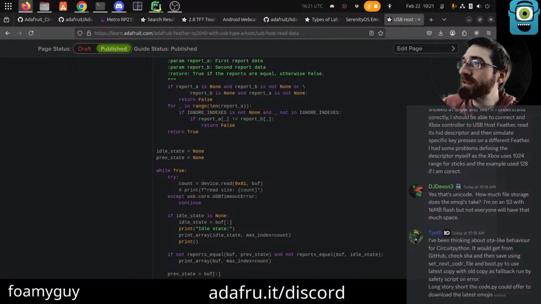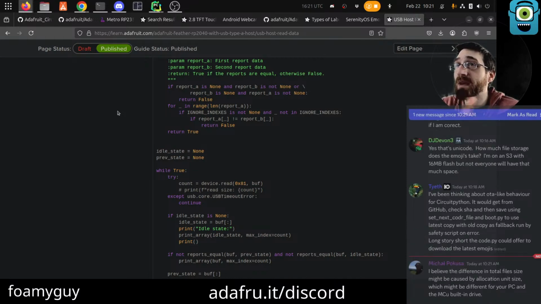Yes, that's Unicode. How much file storage? I'm on an S3 with 16 megabytes of flash, but not everyone will have that much space. Yep. I think the storage space, like I was saying, is a bit squirrely. I would say a meg, or I think it's a meg or less. It may be a fair amount less. Like, 250K is only a quarter of that, but there's something else going on there.